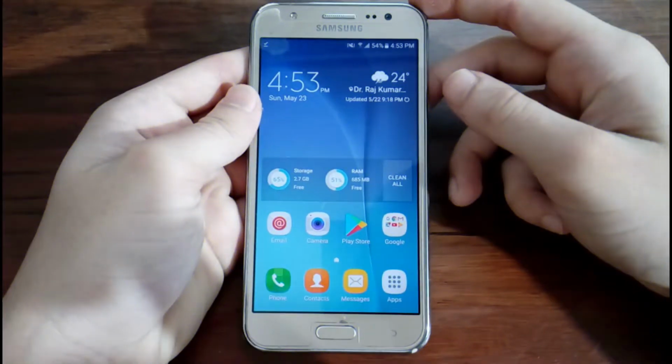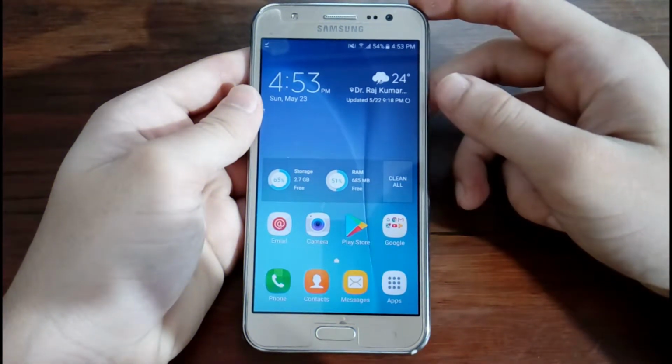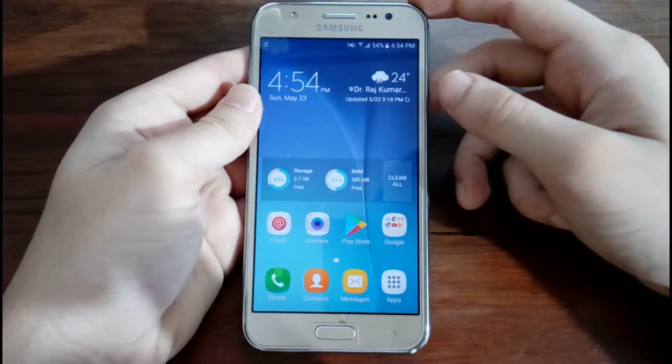What is up guys, welcome back to my YouTube channel, and again this is just a short video on how to install TWRP recovery on your Samsung Galaxy J5.